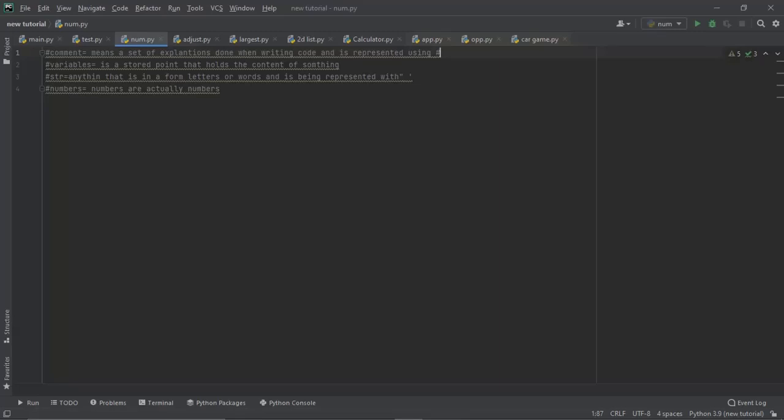So let's get started. Today we are going to talk on comments, variables, strings, and numbers. So what is a comment? A comment means a set of explanations written when writing code, and it's represented using a hash, and it has no effect. Python itself counts it as a set of explanations you write for someone so that they can read it, and it has no other effect. Python just sees it as plain written words.